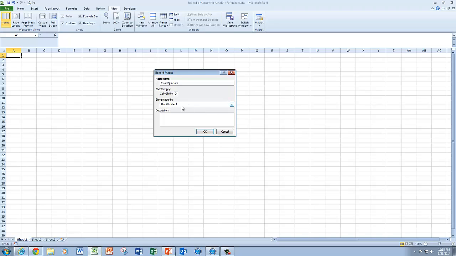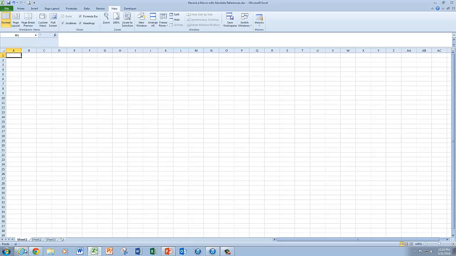I want to store this particular macro in this workbook, so that's okay. And then I want to add a little description. And I'm going to click OK. My macro is now recording, and I know that because the stop recording button is showing up down here in the taskbar next to the mode indicator.